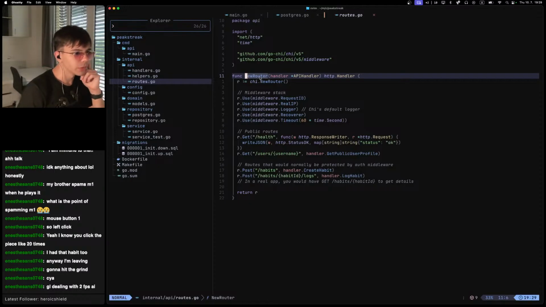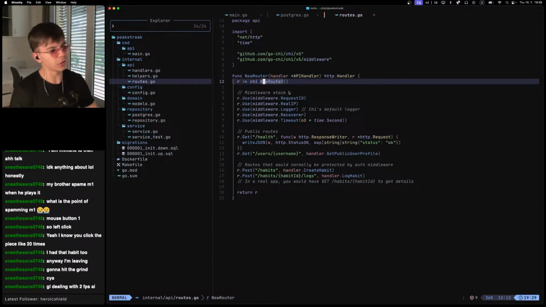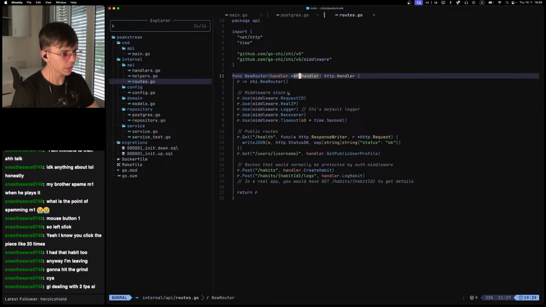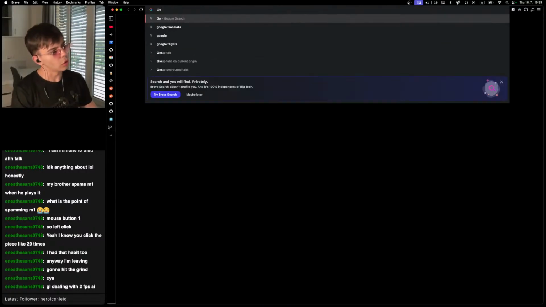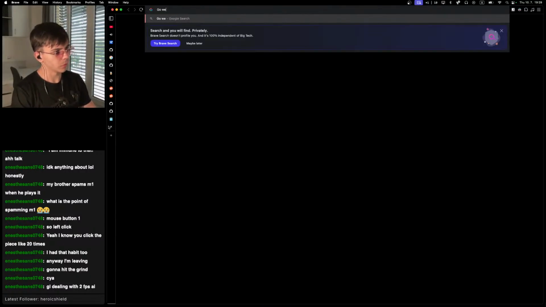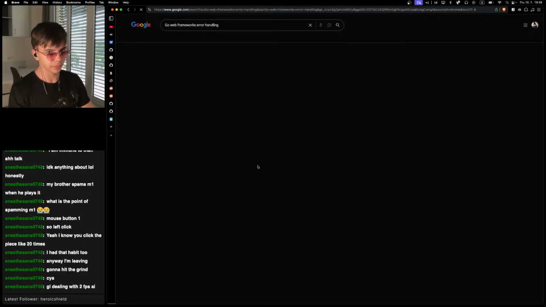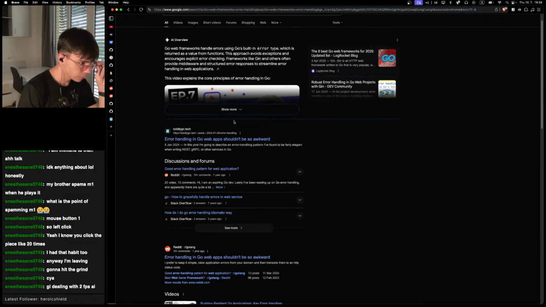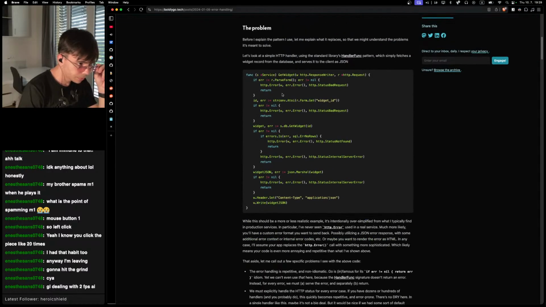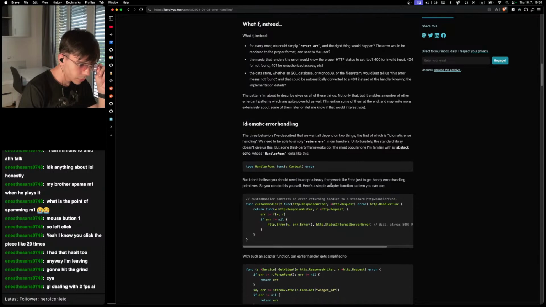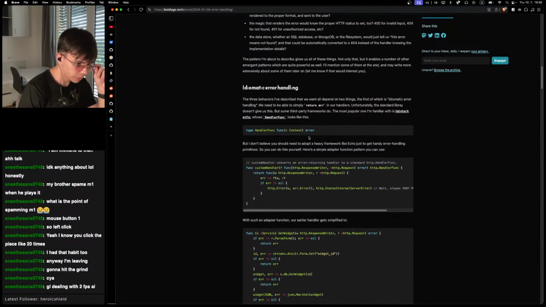Let's start from the top. So we got new router, which is basically a Chi router. I've used Chi. Chi is pretty good. Middleware stack, use middleware request ID. However, I thought about swapping from Chi to something like Fiber because of error handling. Go web frameworks, error handling. Let's check it out. So a handler function which returns error. Yeah, that's good.